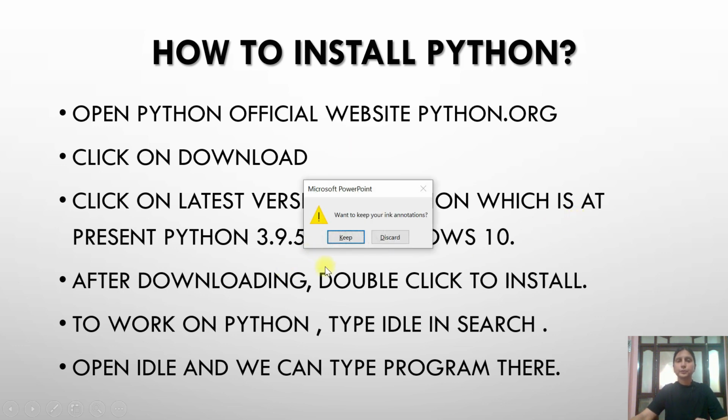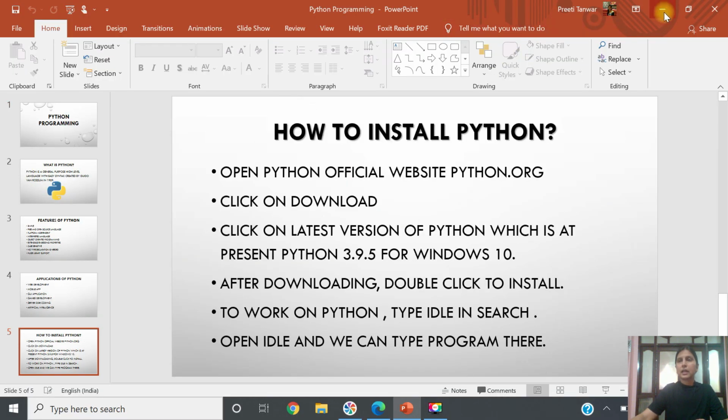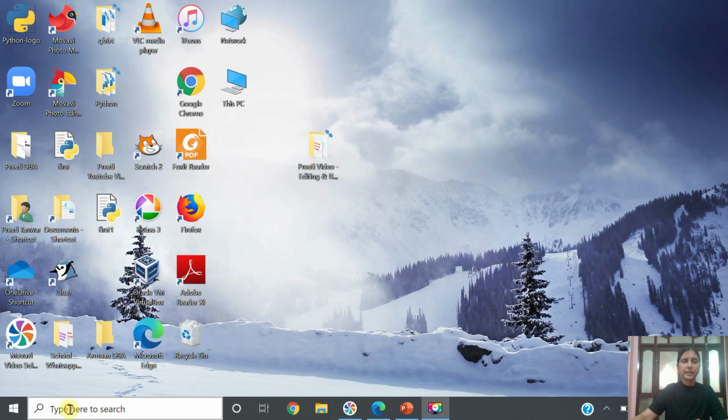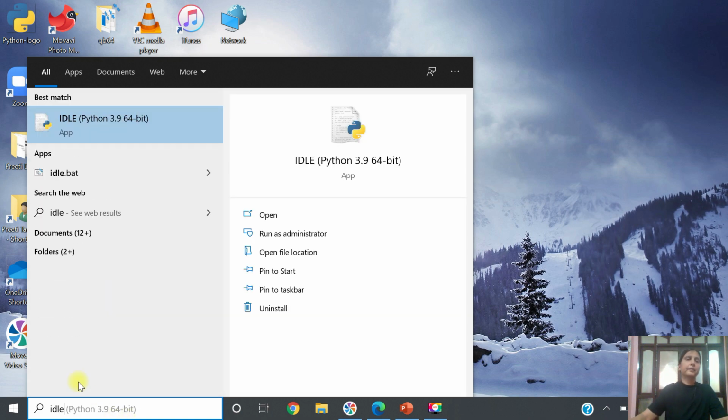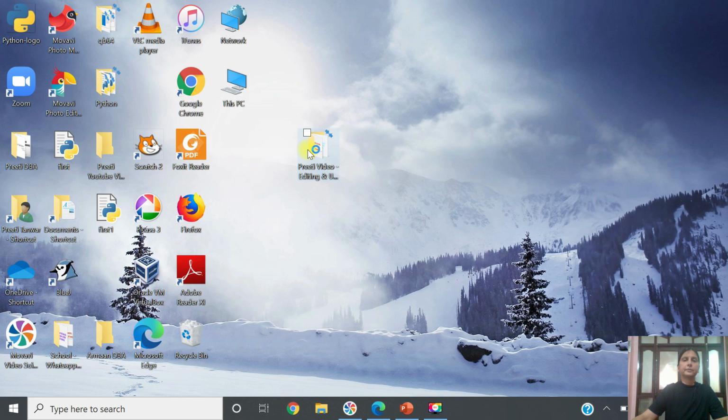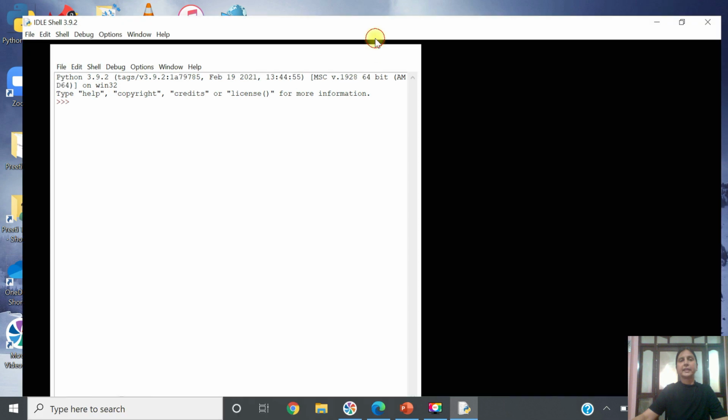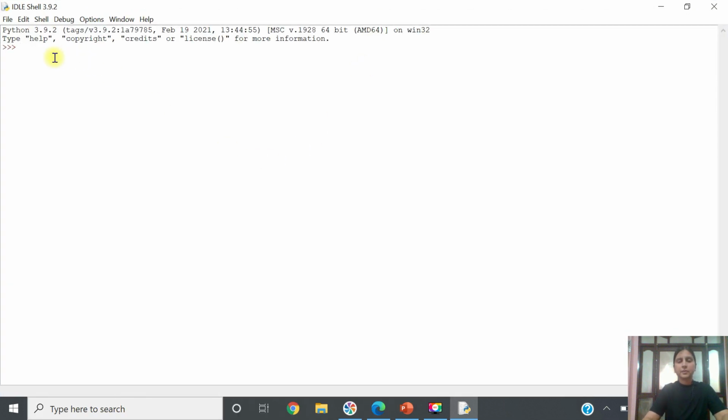Now I will show you the IDLE, how to work on IDLE. For that, in the search box we will type IDLE. This is IDLE. Fine. I am writing a simple command, print, in which I am writing learning Python. Fine. So this is the output, learning Python.